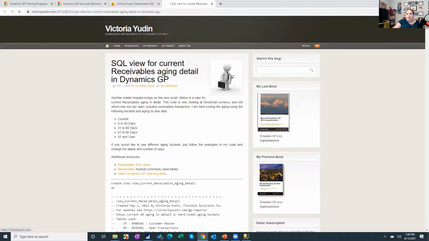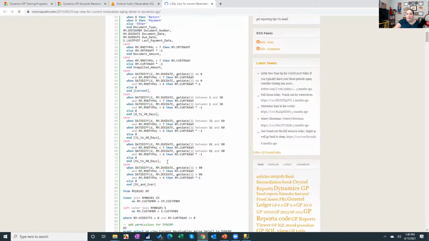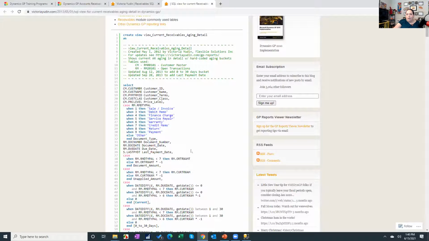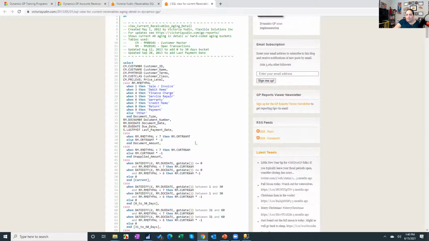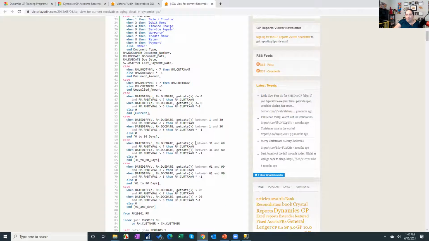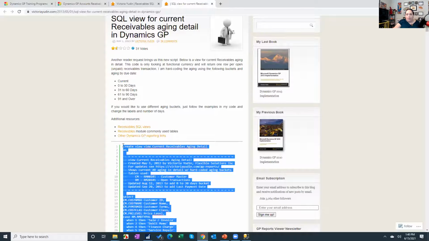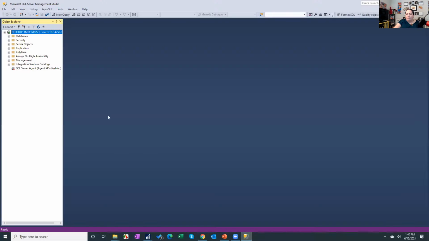Now I know it says aging, but what I want to have it show is my current amount as a negative number. So we're going to see. Let's see if it does that. Yeah, so see, it's going to do an original amount and a current amount. So we'll go ahead and take this view and copy. And I'm going to throw this over here.